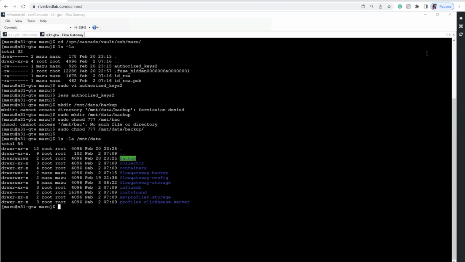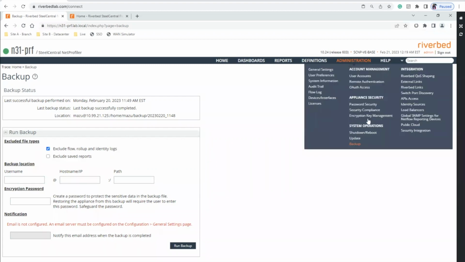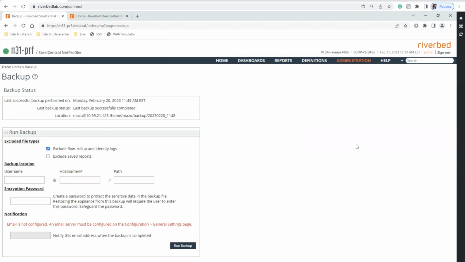Now to run the backup, simply go to the NetProfiler GUI, navigate to Administration, under System Operations, Backup. And it will take you to the page of backup. Here on the top, it will display the status of the backup that was run last time. To run a new backup, just go to this Run Backup tab and start filling up the details, like what files you want to include in the backup and what files you want to exclude. Here, I'm just going to run a config only backup, so I'm going to leave it default.